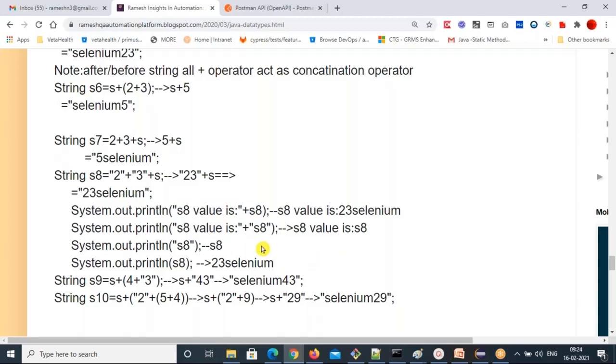Yes, sir. Here the variable is not in double quotes, and here you kept the variable in double quotes, so the variable value won't come. Here you are getting the variable value, here you are not getting the variable value. So it is treating S8 as a new string, and S8 is printing directly there. If you keep S8 in double quotes, only S8 will print, and S8 without double quotes prints the variable value, 23.